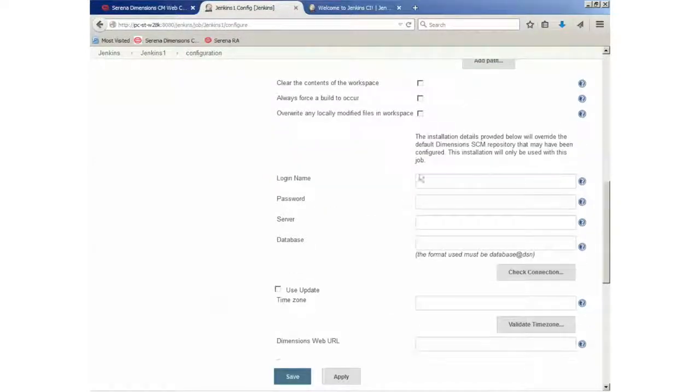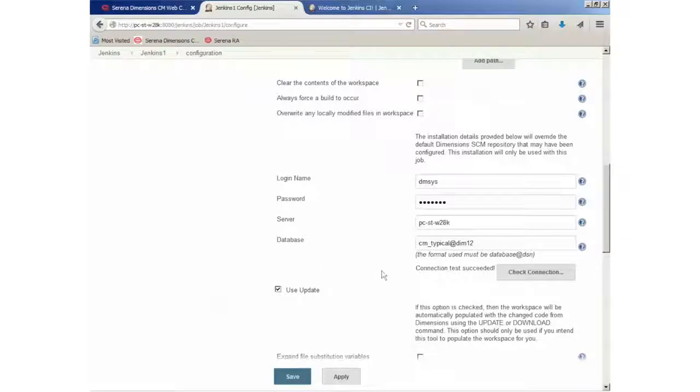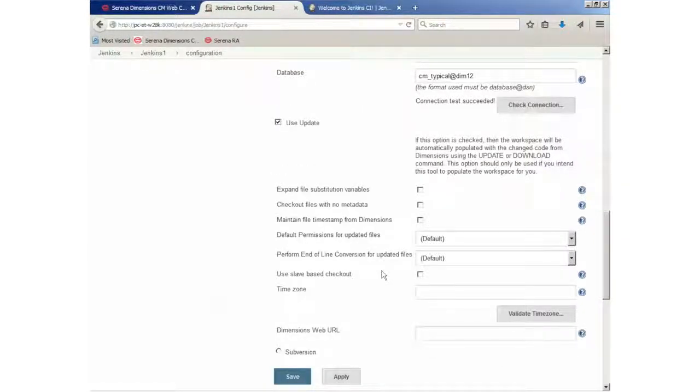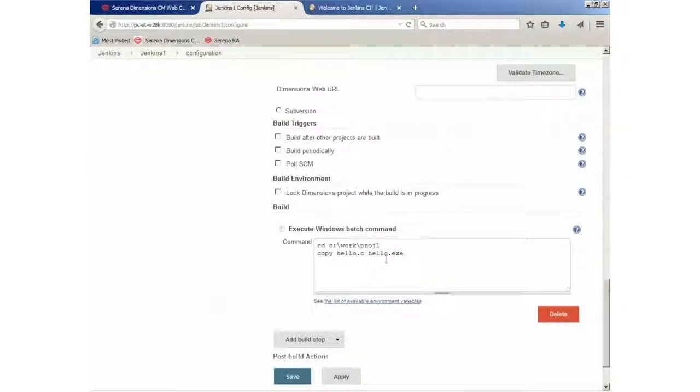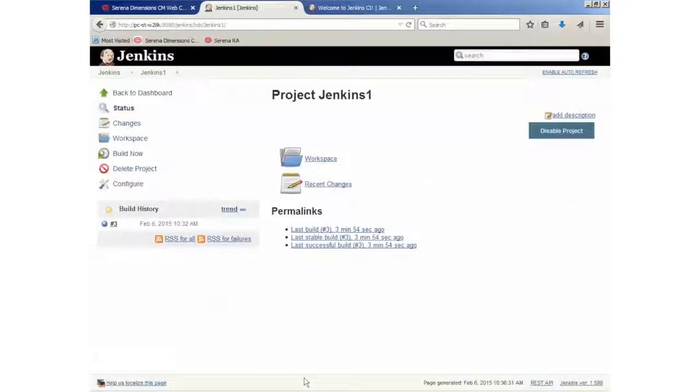I click on Advanced, and again I'm going to specify my login information. Check the connection, looks good. We specify use updates because we want Dimensions to supply the files to the build. And I'm just going to remove this cd from the actual build step because we want Jenkins and Dimensions to use a temporary directory for staging the build. At this point we just click on Save.